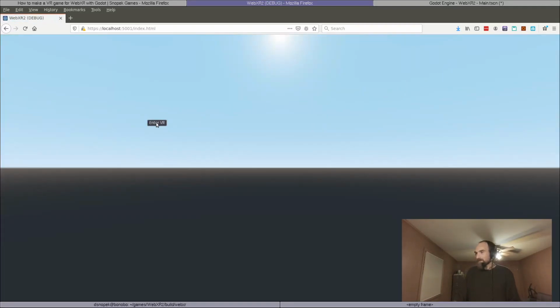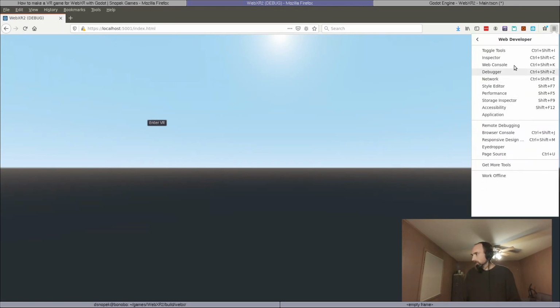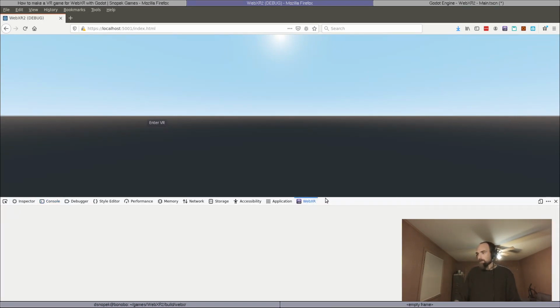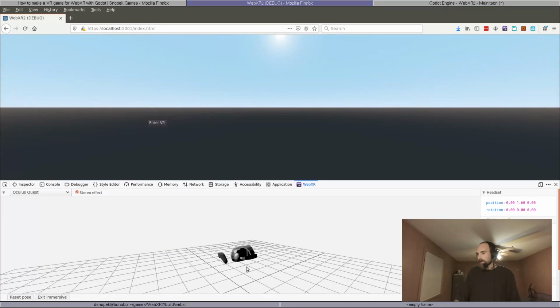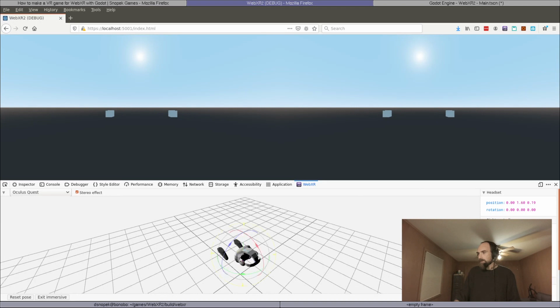our game here. You can see the Enter VR button. I'm going to quickly bring up the WebXR emulator, which you do by opening the web developer console and then clicking this WebXR tab, which gives you a little headset model. Now if I click Enter VR, you'll see it's now showing two images, one for each eye, and I can move the little headset around and you can see the view changing.